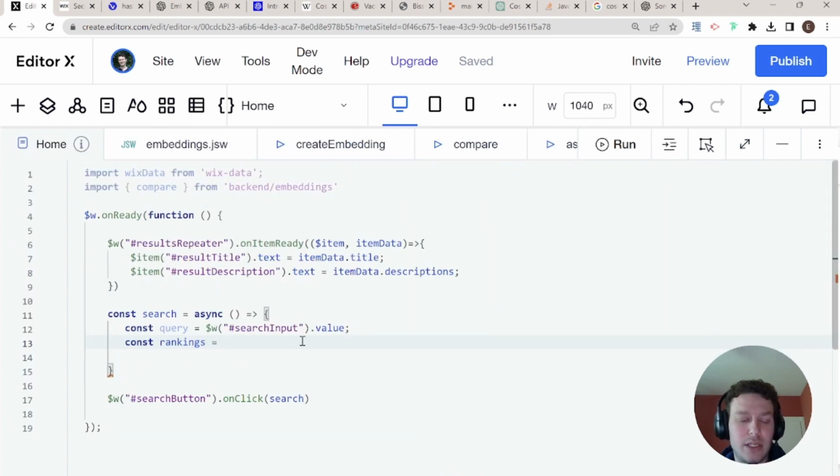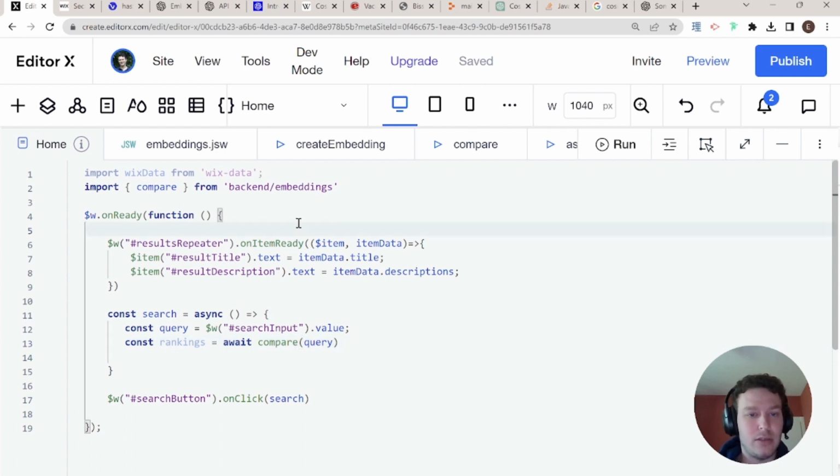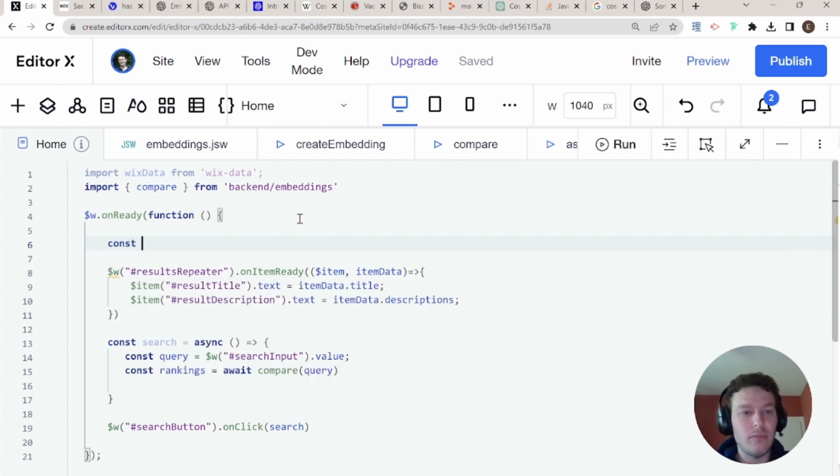And we're going to say rankings equals await compare, and we're going to pass in our query. And we also need to get our database. We don't need to get the whole database every single time we run a search, because I'm assuming here that this is a database that is not constantly changing. If it's a database that changes often, then you're going to have to think of when you want to refresh this data. But for the sake of speed, I'm going to query this database once when the page loads. So let's create a new function here, const loadData, and this will obviously be async.